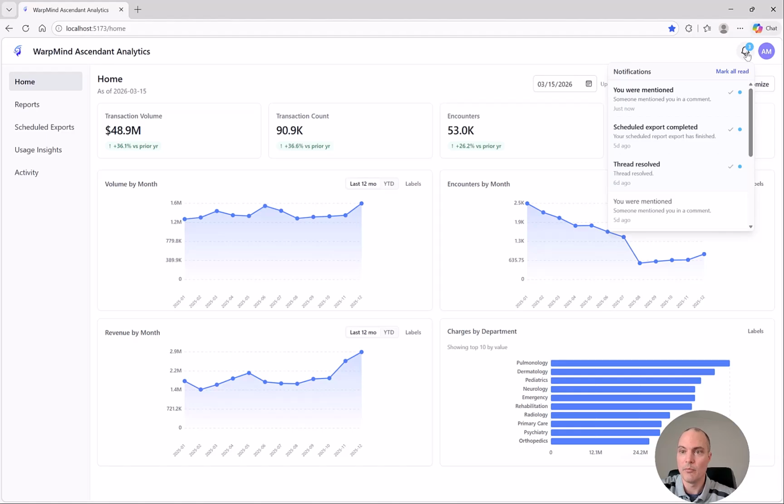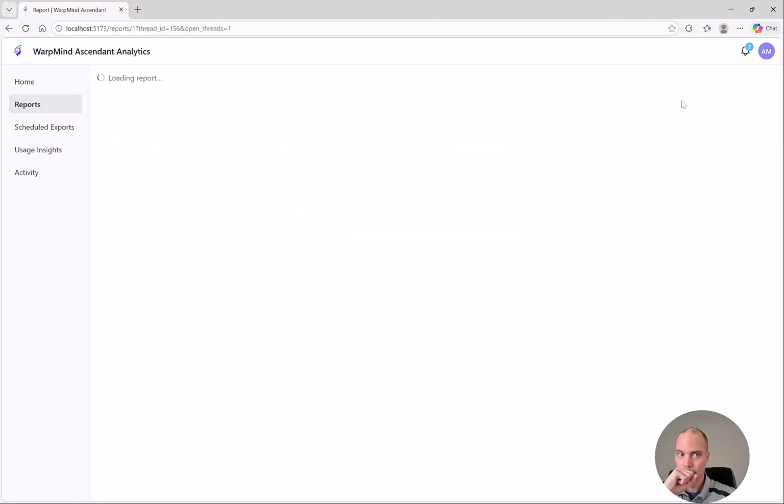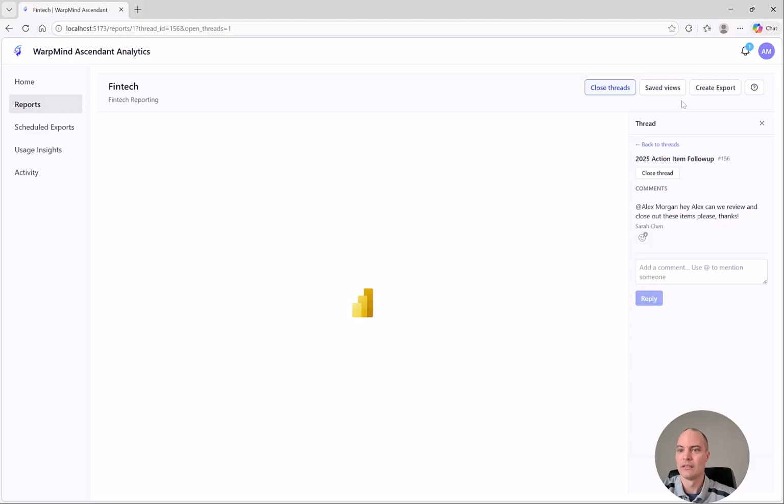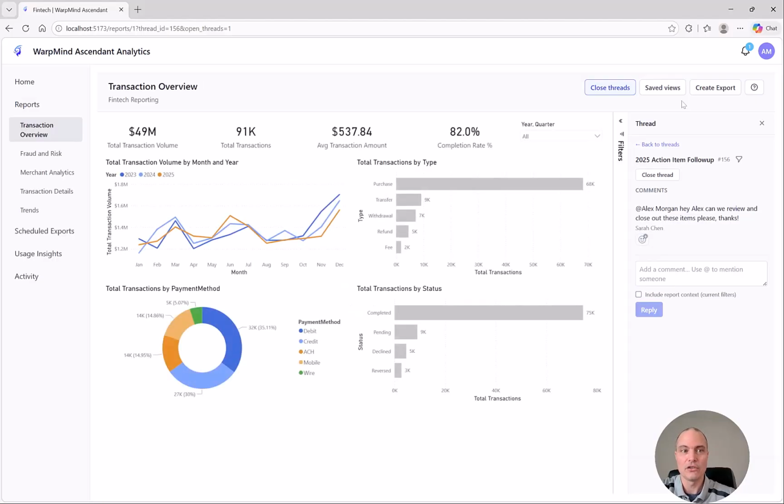and we can see that we were mentioned in a comment. We could just mark that as read if we wanted to. For example, maybe one of these older threads that was resolved, we can just mark that as read. But let's say we want to follow up with this. We're just going to go ahead and click on it, and that's going to take us exactly to that comment. So here we are, we're going exactly to that report and right to that thread, and we can see here where Sarah left us that message.